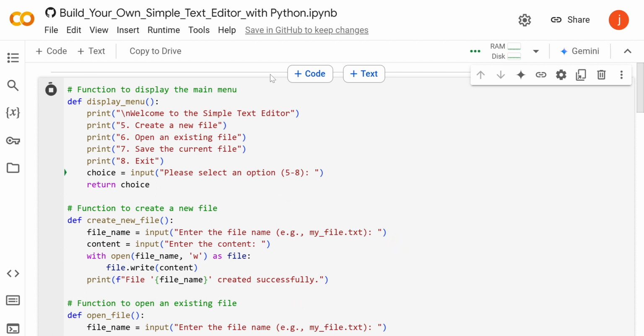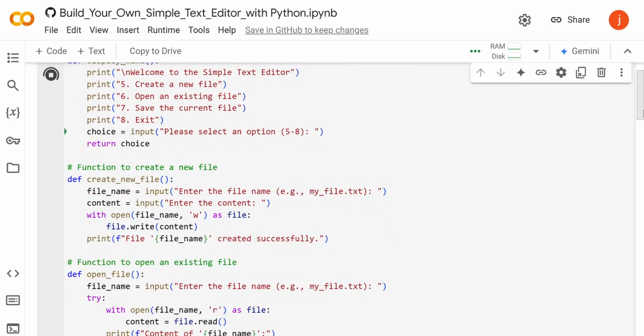Step 2 is to create a function to create a new file, where it will allow the user to create a new file and write content to it. Here it will prompt the user to enter the file name and store it in the variable file name. Then it will prompt the user to enter the content and store it in the variable content. After this, it will open the file in write mode and write the content to it. Then it will print a success message.